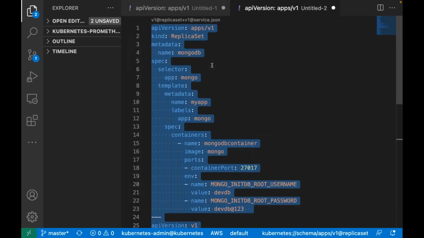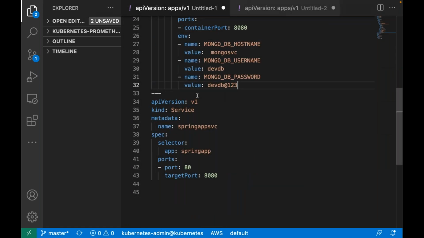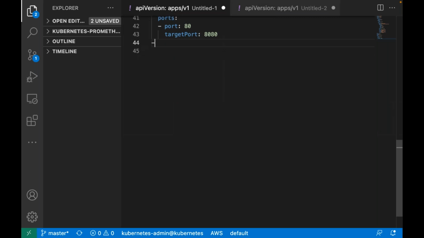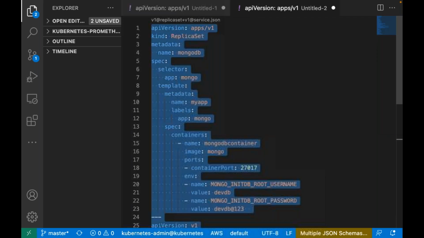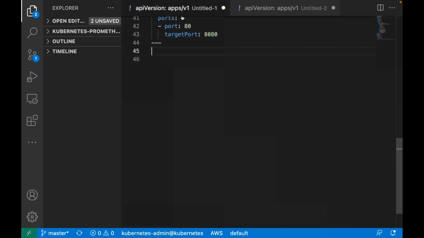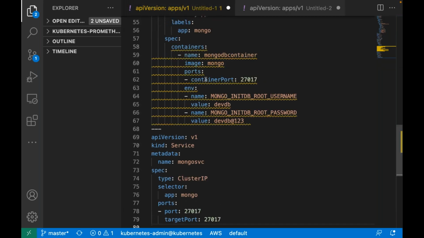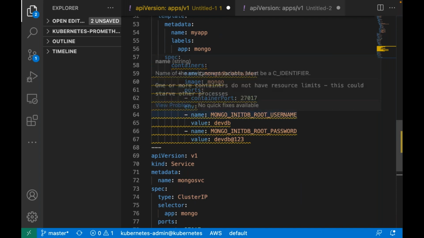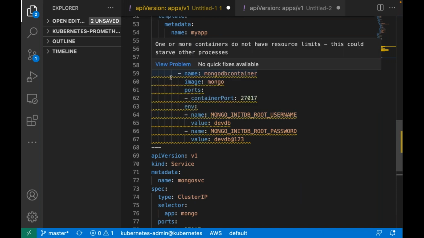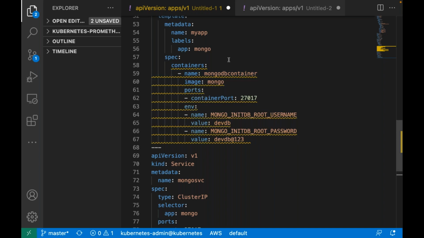Now let me deploy. Do you want to deploy individually? Deploy individually. If I want to deploy together also, can I deploy together by having this one also in the same YML? Can I deploy together if required, or I can deploy individually also? Now here it is giving some kind of a warning. This warning is because of that plugin. It is saying one or more containers do not have resource limits. It is recommended. So if you want to give resource requests and limits, give them.